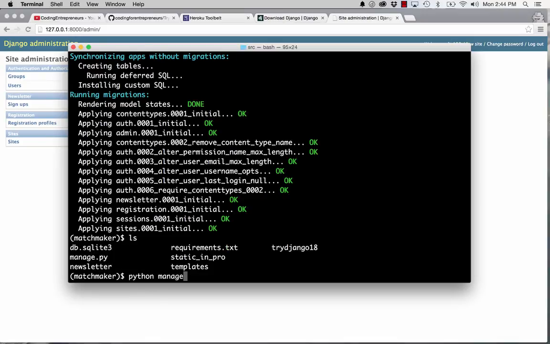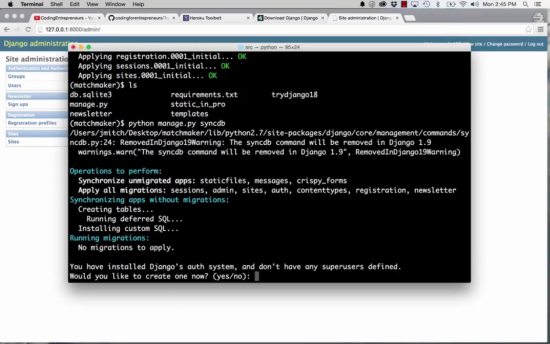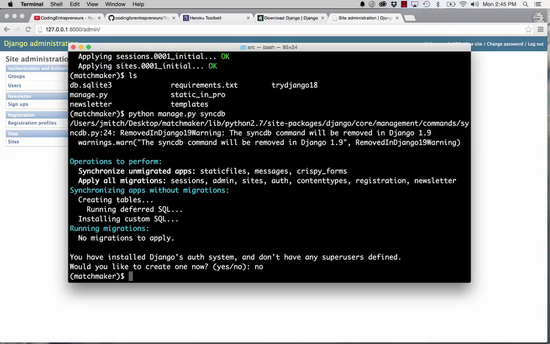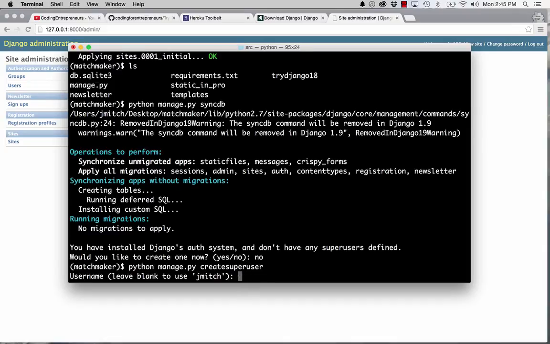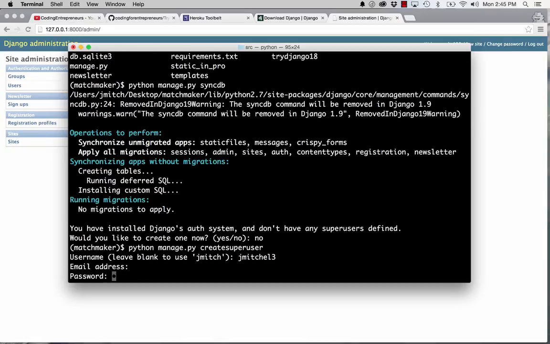Now python manage.py syncdb is no longer used, or it's not going to be used in 1.9, so you shouldn't use it anymore. This is if you're coming from a previous version of Django that used syncdb, if you've ever heard of that. But notice it did do something in this case. It created a superuser for us. So that's when we want to do python manage.py createsuperuser. And we'll do that again. In this case, I'm going to use jmitchell3 and password of 123.